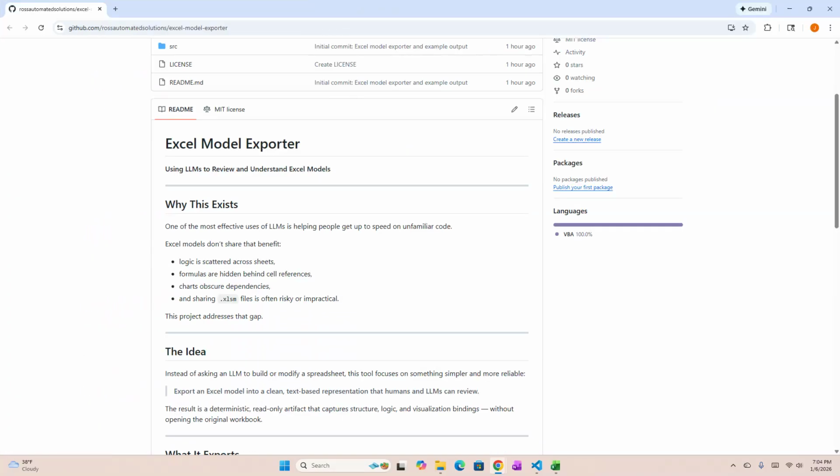So that concludes this presentation. As I said, this isn't about replacing Excel. It's about creating better artifacts for review, the same way we share code to understand systems. For me, the key lesson was simple. The breakthrough wasn't better prompts, it was better artifacts.